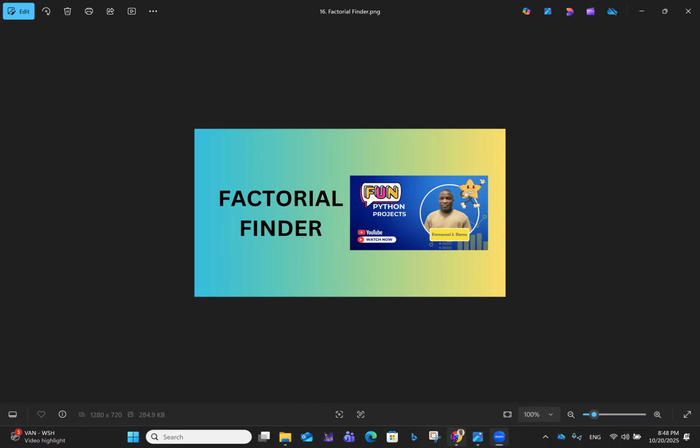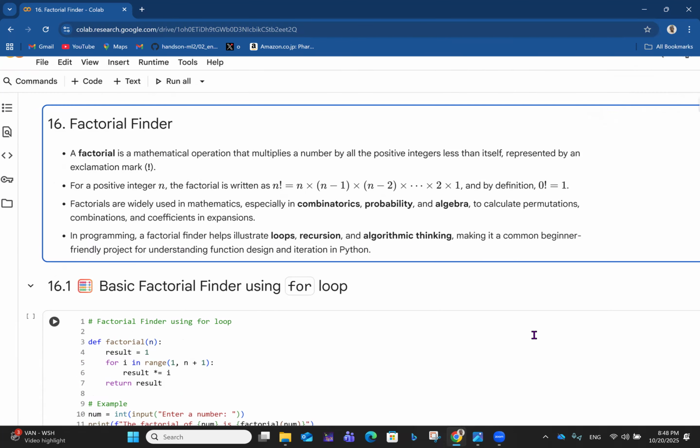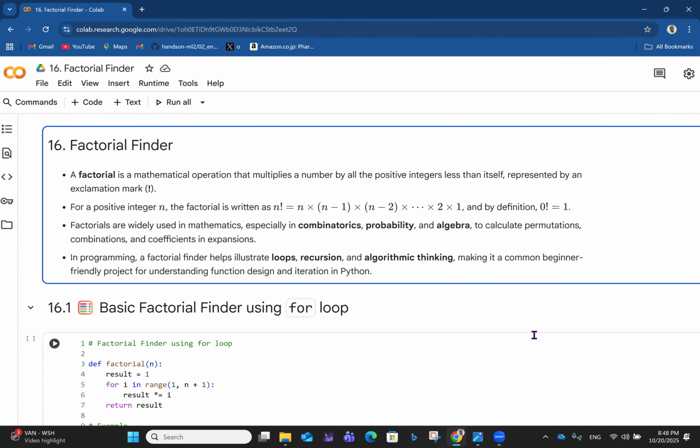In this video, our focus shifts to how to make a factorial finder. Of course, if you've done some mathematics, maybe at the undergraduate level, you probably already have an idea what factorial is about. But if it is new to you, not a problem. It's a very simple concept.